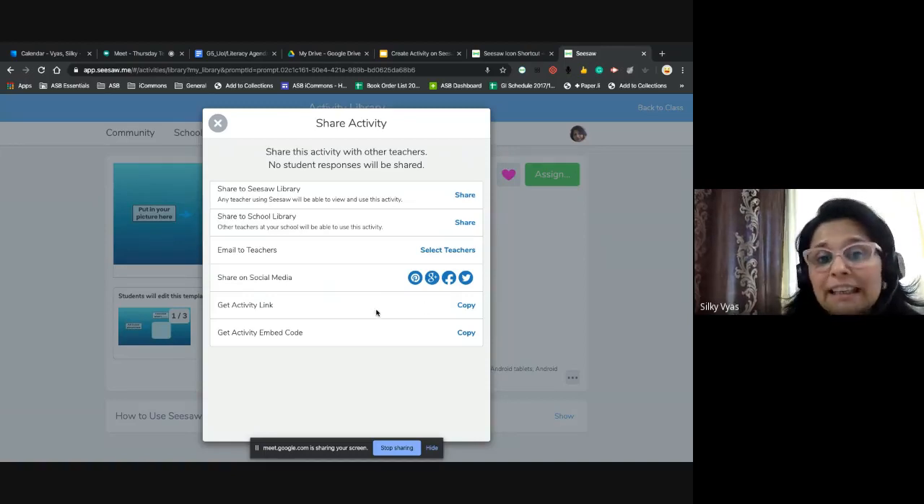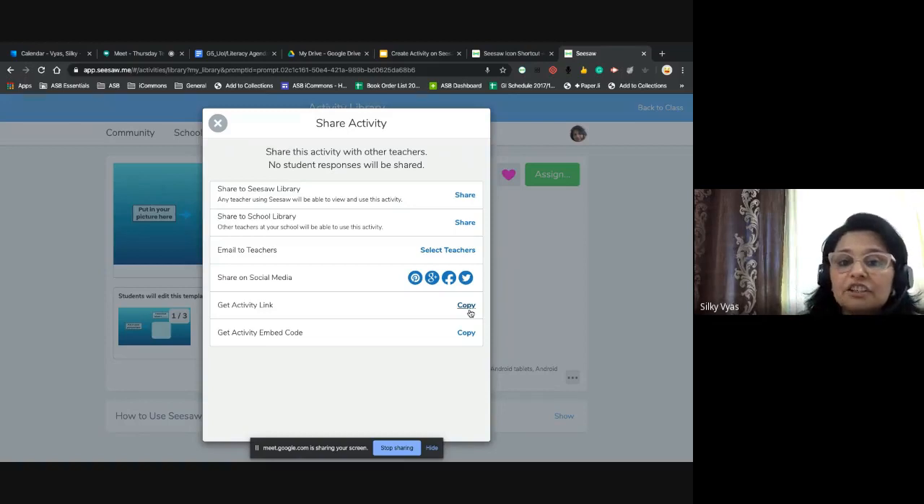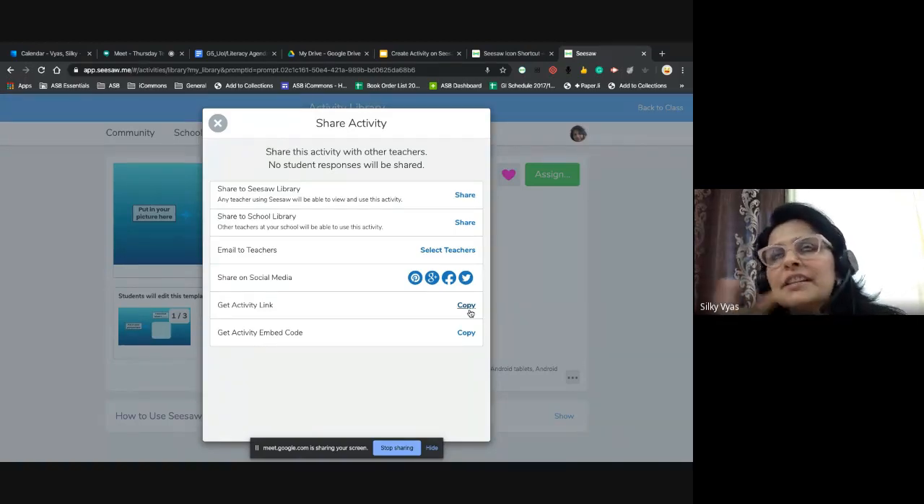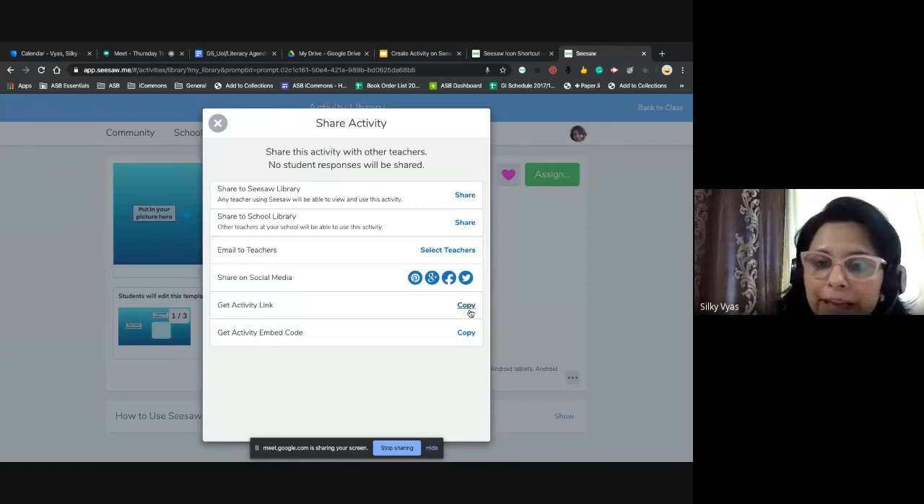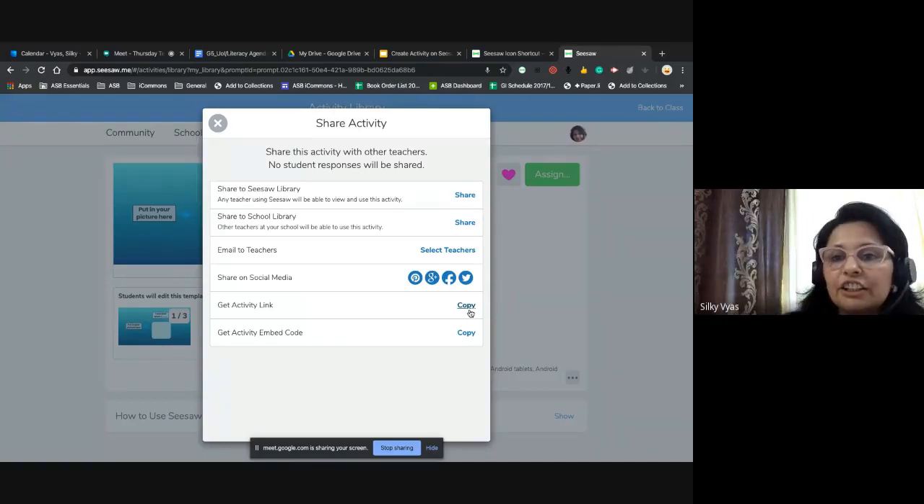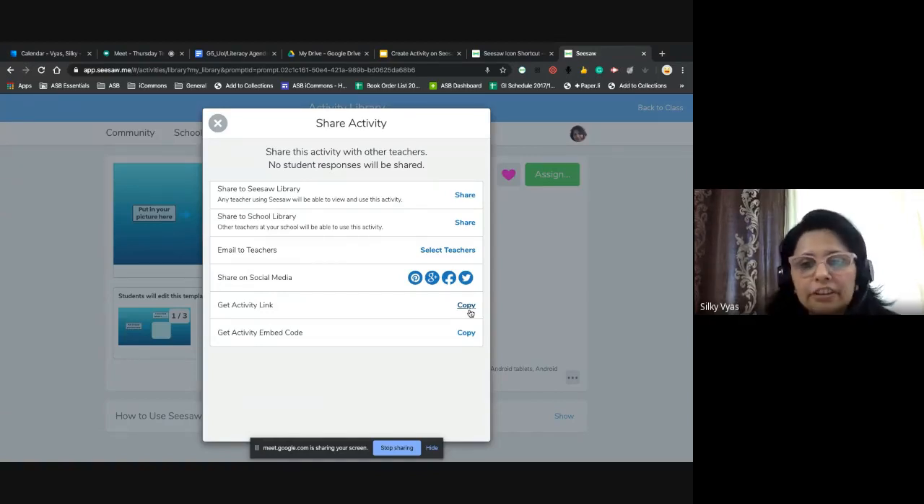Or you can get the activity link, copy the activity link and share it. You can embed this activity. If you're using Google Sites, or any other platform, you can embed your activity there so that the kids know they can directly click on that activity and use it. I think it will work really well when you are using it with higher grades. You can also share the activity. If you feel your activity is worth sharing on social media, go ahead and share it.